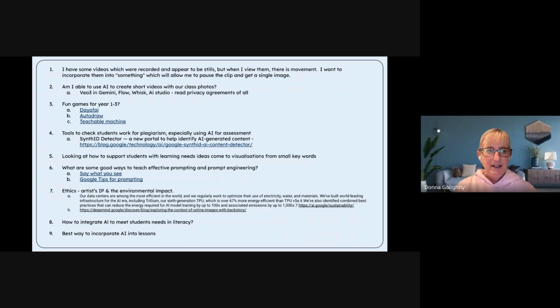Am I able to use AI to create short videos with our class photos? And someone has suggested Veo 3 in Gemini or Flow, Whisk, AI Studio. There's a few there, but read the privacy agreements of all of them. I guess probably the one caveat that we might all agree with is that if you're going to do that with your class photos, do you have permission from all of the families before you do that?